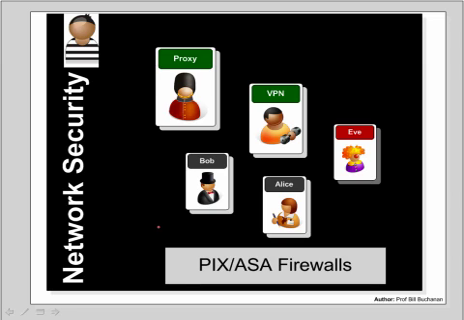A good example of a stateful firewall is the Cisco PIX or ASA firewall, and these are one of the most widely used firewalls.